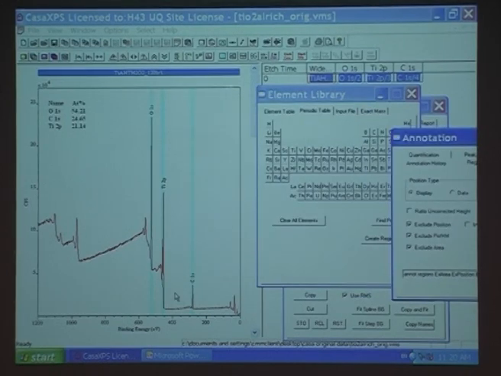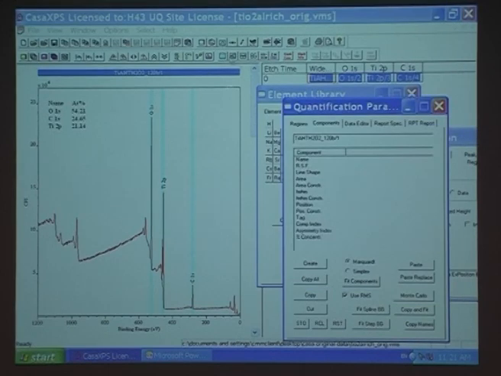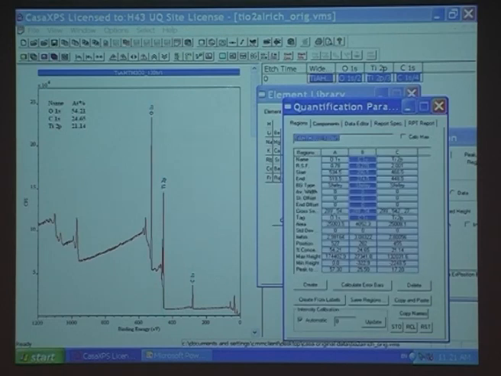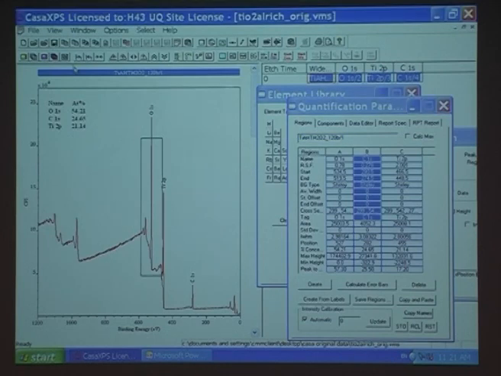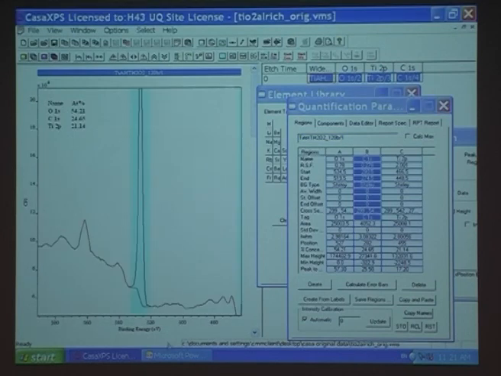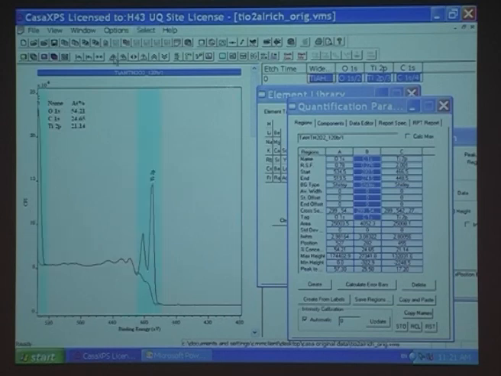Next thing is to check the areas. So then I open up this table. See how I'm using the same things all the time? Open up this quantification table, regions, that's what it developed. And then I zoom in on the oxygen, zoom in, and say, that's not too bad. I'll go down here. Oh, that's pretty good for the titanium.